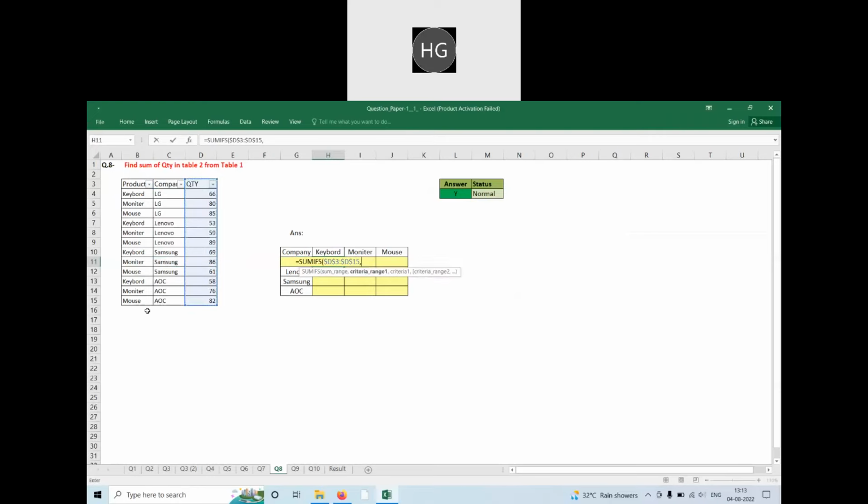Now SUMIFS is asking firstly for the sum range. Sum range is this one, D3 to D15. Now it is asking for the first range, this one. 1 times F4, comma. And criteria, this one is my criteria, 3 times F4, comma. Now this one, comma. Okay. So keyboard is given on the top. So here I will type 2 times F4 now.